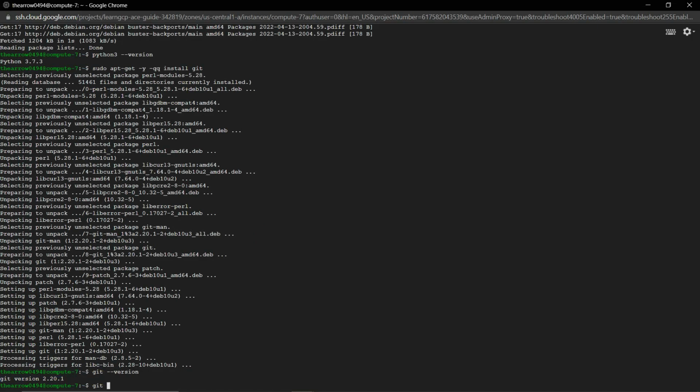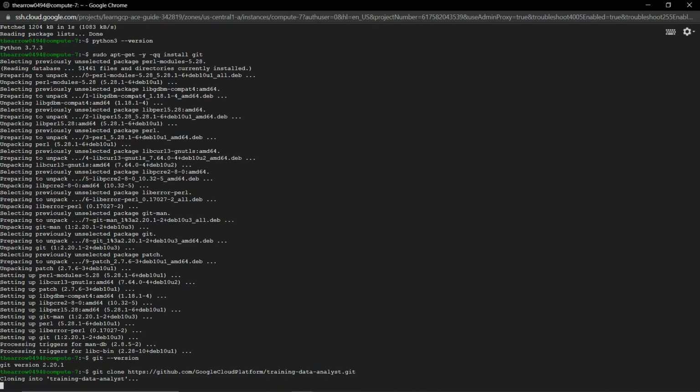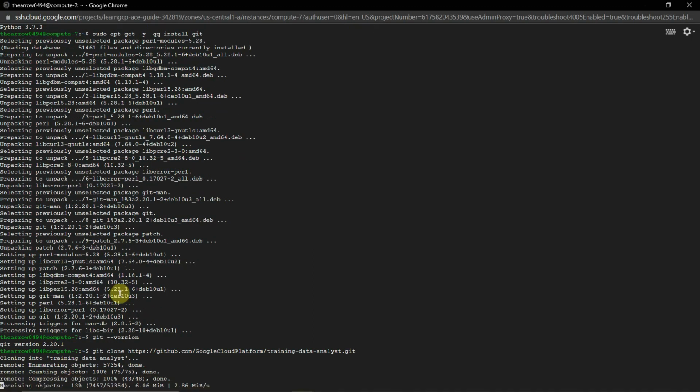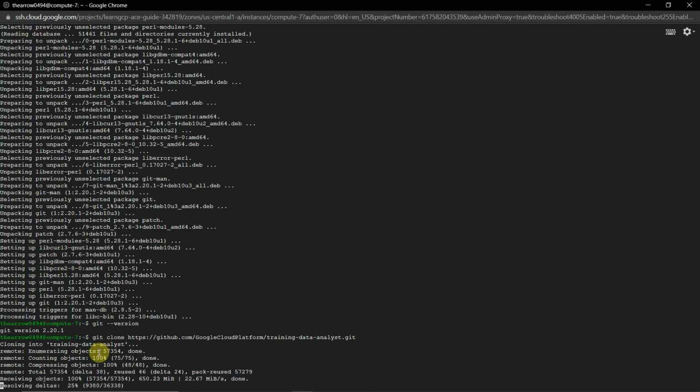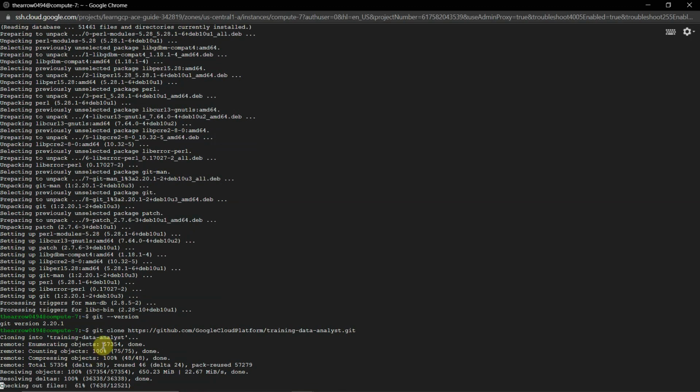To clone, you could use git clone, Ctrl+V, and hit enter. It will take some time to clone the entire repo, or entire folder, into this Compute Engine virtual machine instance. As you already know, this virtual machine has 10 GB of storage capacity. So let it load. You can fast forward this, basically, I'm not doing anything here, while you're going through this video.